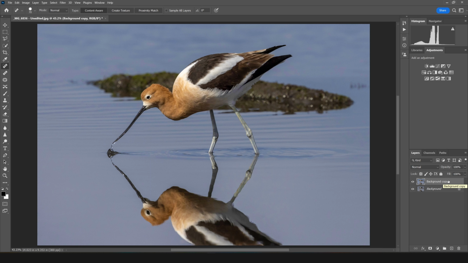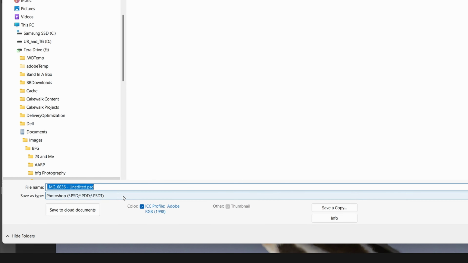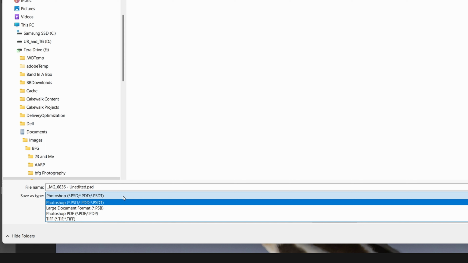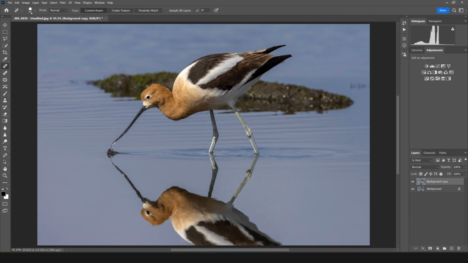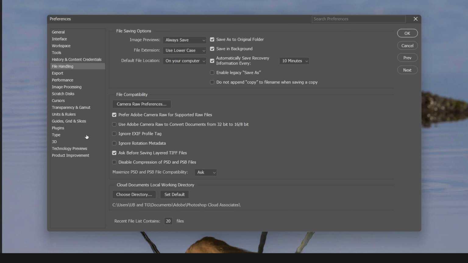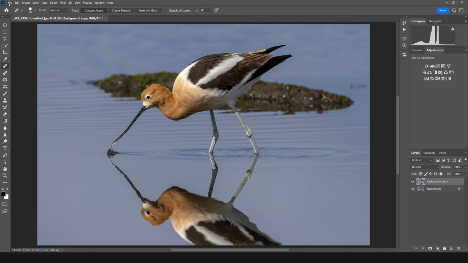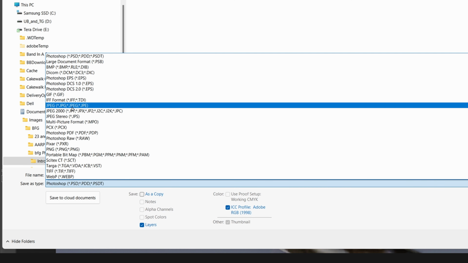If your Photoshop program is set up in a default manner, then when you click File, Save As, and then click on the Save As Type drop-down, you'll have a very limited number of options, and JPEG is not one of the options. To fix this, let's cancel. Click on Edit, Preferences, File Handling, or Photoshop, Preferences, File Handling on a Mac. Then click the checkbox for Enable Legacy Save As. Click OK. Now when we click File, Save As, and click the Save As Type drop-down, we have many more options. I'm going to select JPEG.